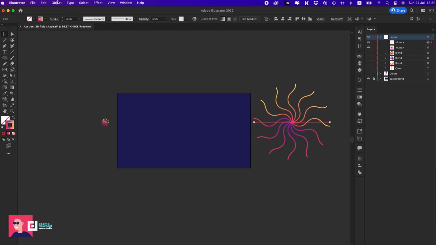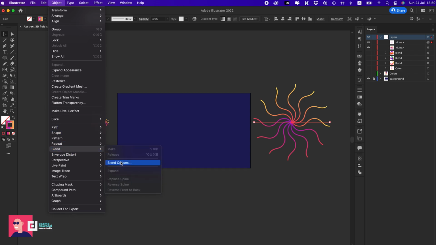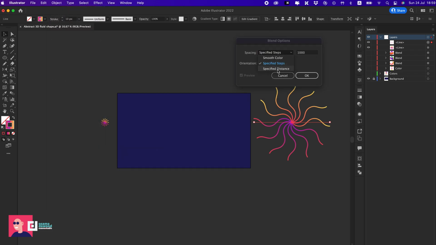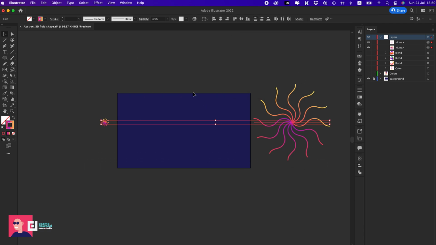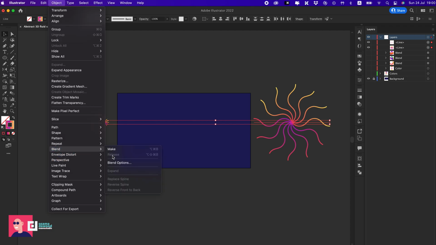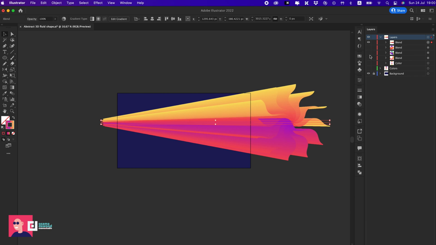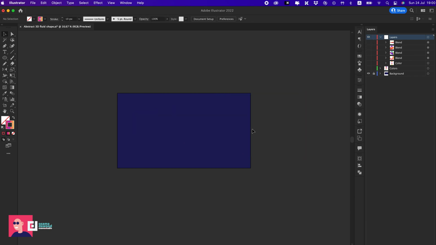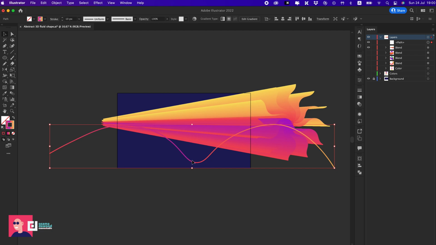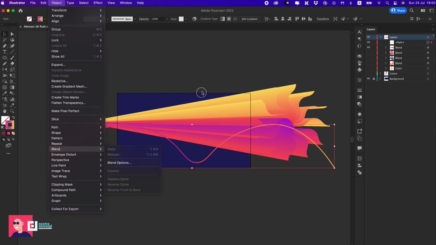Then go to the Object menu, Blend, and choose Blend Options. From the Spacing menu, choose Distance and write 2 pixels, then OK. Now select the two zigzags and go again to Blend Options from the Object menu and choose Make. Now we just need to make the blend path wavy by using the curve tool. Now select the two items and Replace Spine.